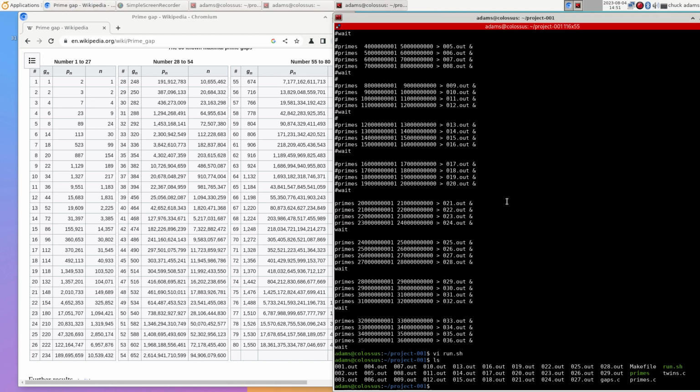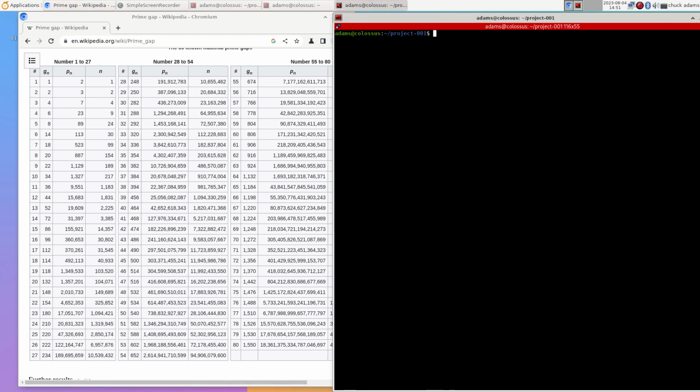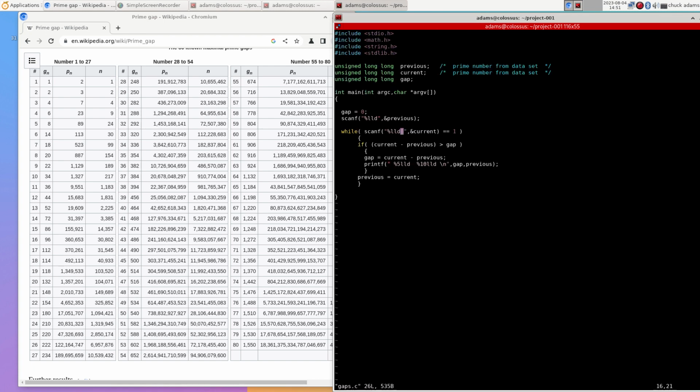Going back, I wrote a program. Let me clear this, and let me vi gaps. It's a very, very short program. From standard in, it reads the first prime number from a file. Then it reads another number in and calls it current. This is the one I'm currently looking at. So I take the difference between the number that I currently have, which is going to be larger than the previous, and we will check to see what this gap is.